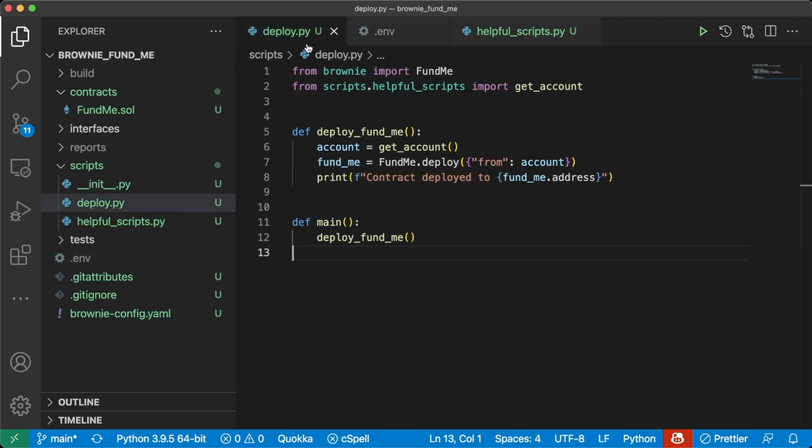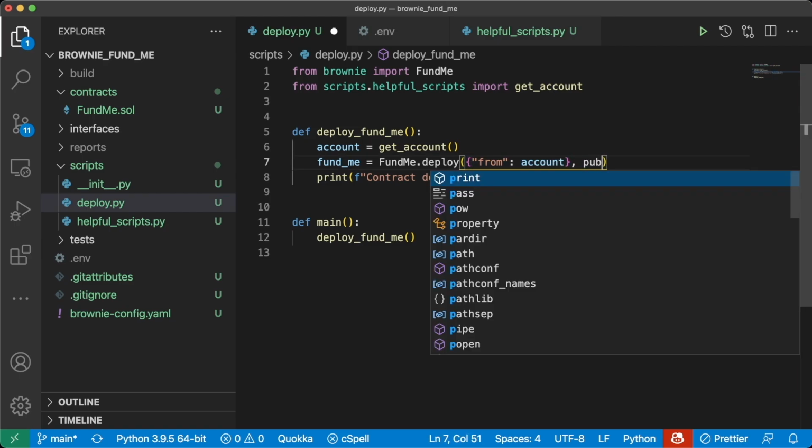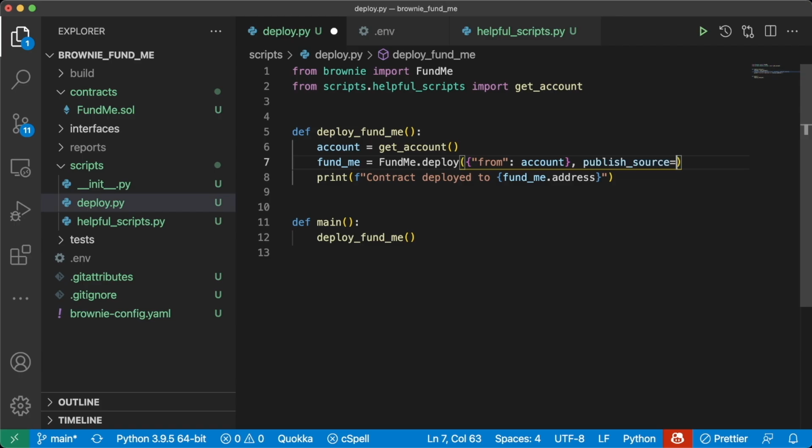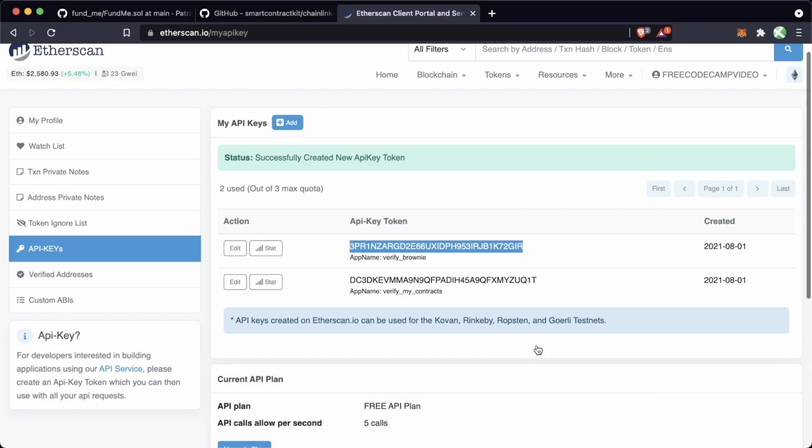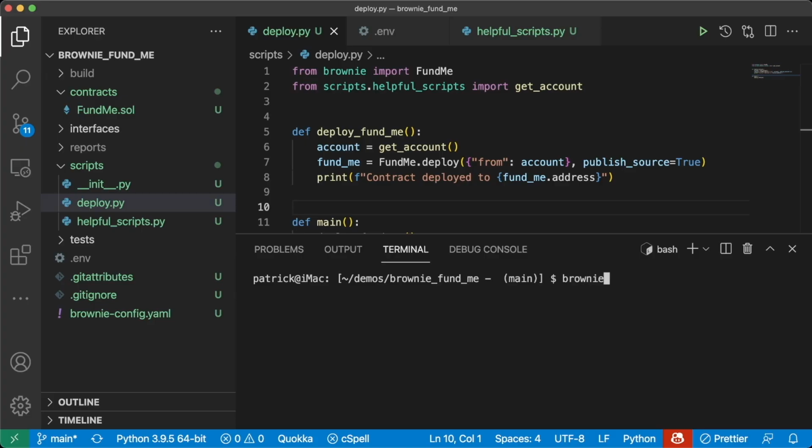Now, to verify this, all we have to do then is once we deploy this contract, we'll tell Brownie whether or not we want to verify the contract. So after our dictionary here, we'll do comma, publish_source equals true. We're saying, yes, we would like to publish our source code. Now, if we rerun this script, let's see what happens. Again, remember, we'll do brownie run scripts/deploy.py --network rinkeby.